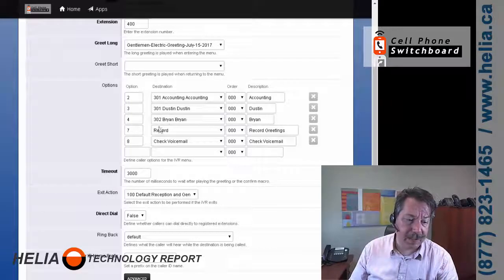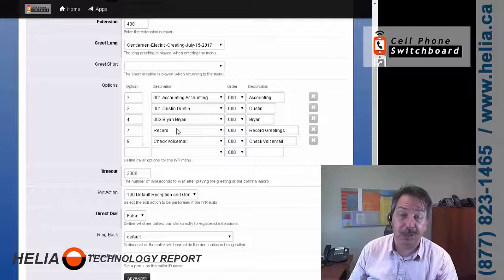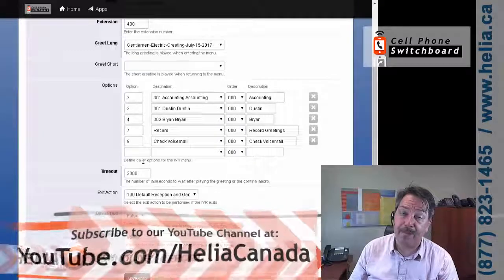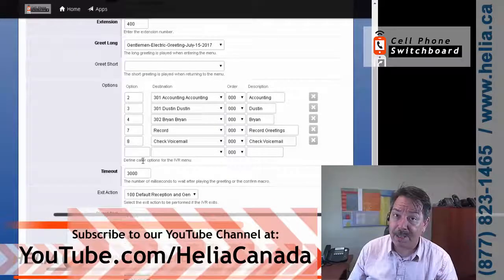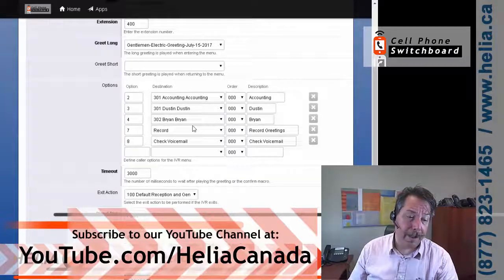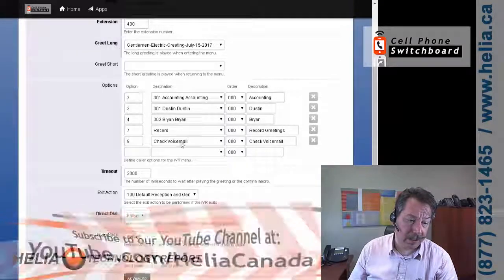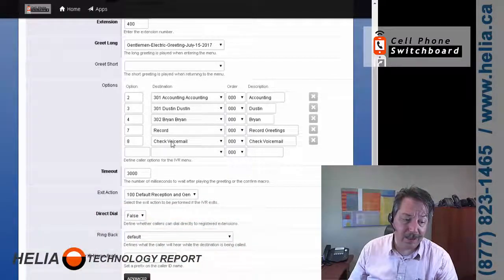One is if you press 7, it's going to allow you to record a new greeting. So if you do want to change your greeting, you would just dial in your main number, and then when you hear the message, you press 7, and it'll ask you for a password, and then it'll ask you to record your new greeting. When you record a new greeting, it does show up under that menu called recordings, so that you can select it from this menu here. And then there's an 8 here as well.